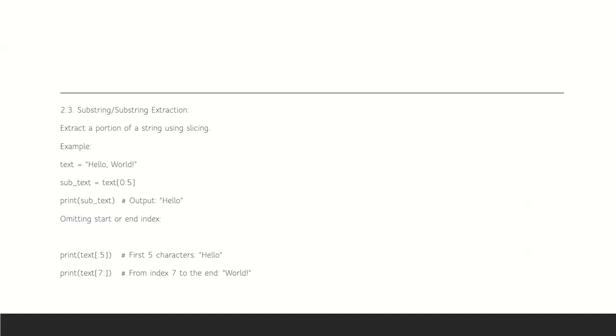Then we have something called substring as well. Taking an example, let's say we have text holding hello world, and I'm saying subtext equals text[0:5]. So 0 is the starting, 5 total, right? We are referring to that, and then we get hello. There's a very interesting thing here also: [:5]. First 5 characters we can fetch like this.